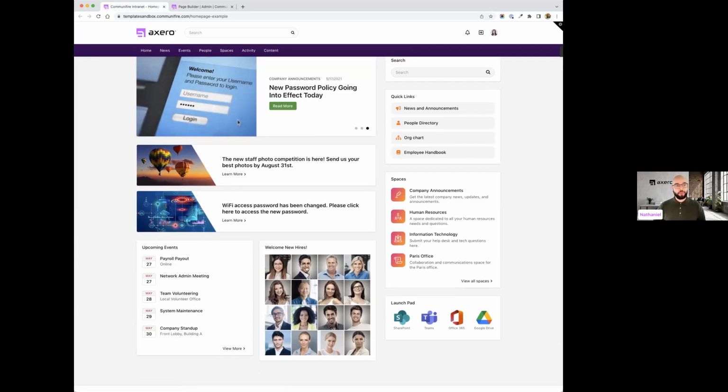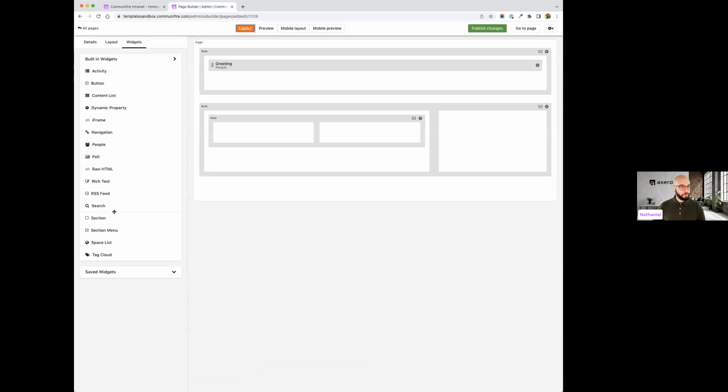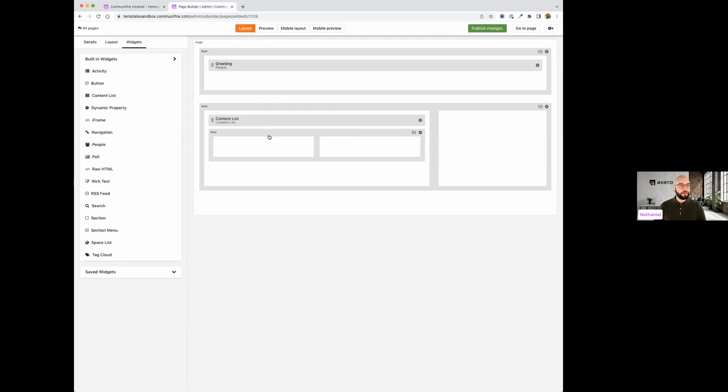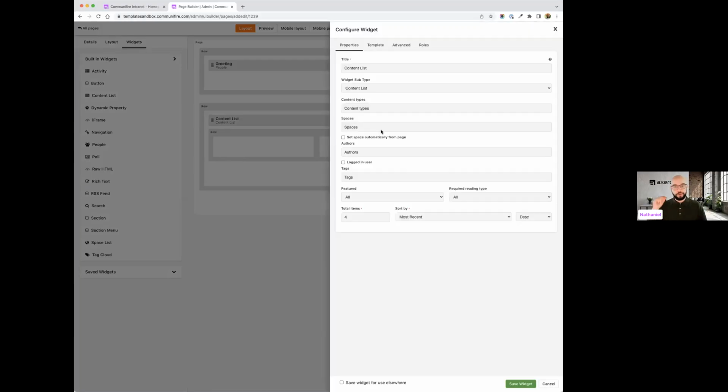So this is the section we're going to focus on right now. And so the first widget we're going to need is that content list widget. And we're going to drag it into our row right above the 2 columns underneath here, since this is going to be the main featured widget section. And what we're going to do is we're going to call this news.